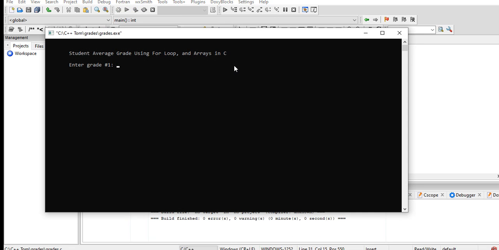Build and run. New set of grades: 91, 87, 83, 84, 95. So the average grade is 88.